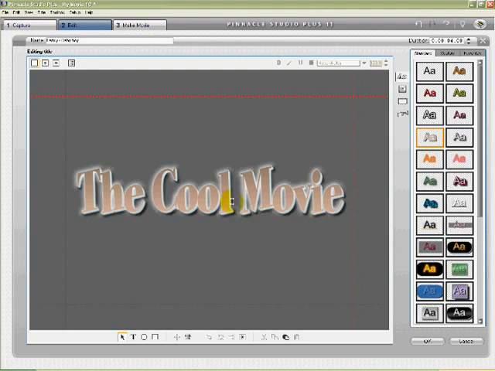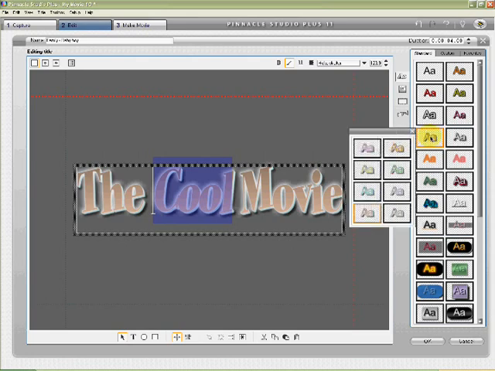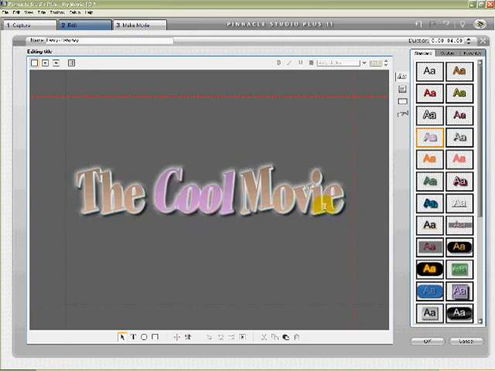Okay. Now, let's say we're just going to emphasize the word cool here. So we're going to make it italicized. Up here there's bold, italic, and underline. Going to make that italicized, and we're going to change the color. So if you take your mouse and just hold it over one of these, it'll open up a side menu here that allows you to change the color. So let's change it to purple. The Cool Movie.